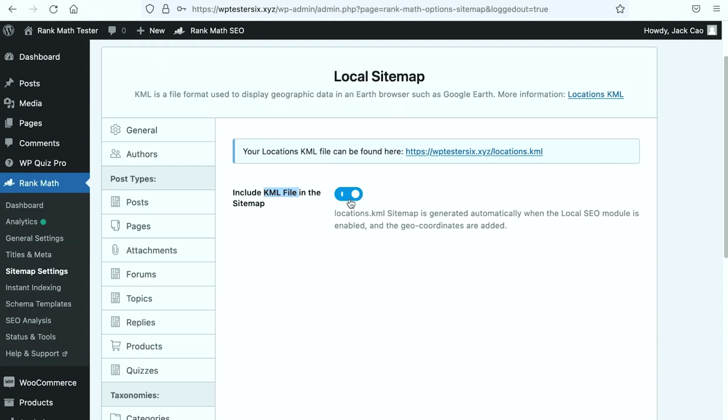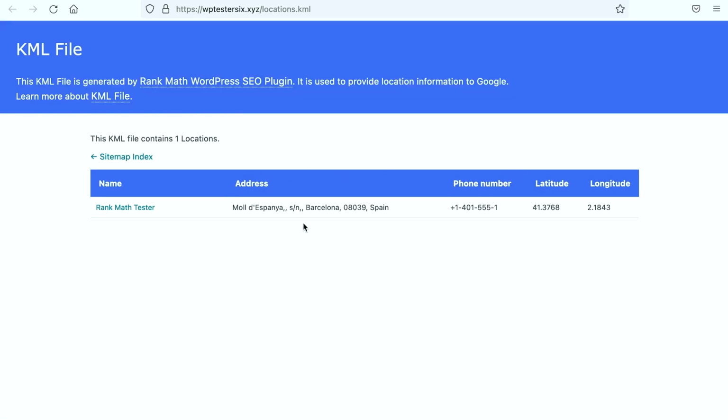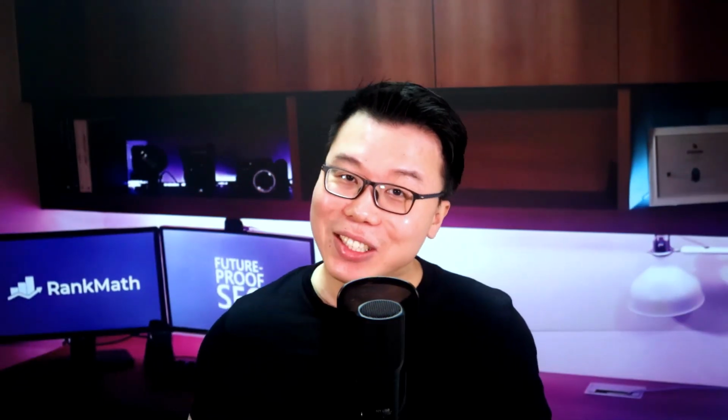We have toggled this on, and as we click on the locations KML file, we will see the location of our business here with the address, phone number, and the geo coordinates. So many settings, but I hope it is simple and easy for you to understand what each setting does and how it affects your website.